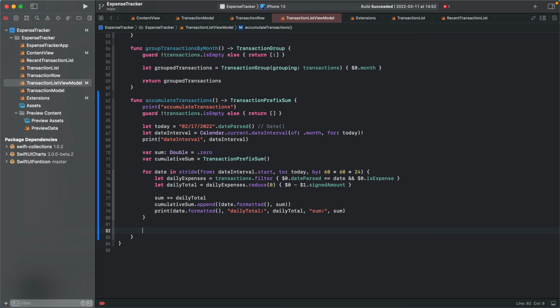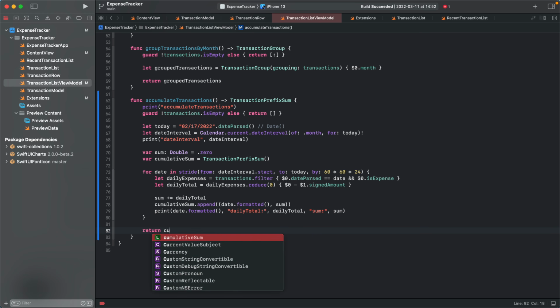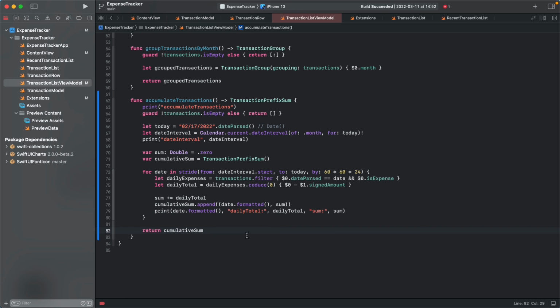At the end of the function, return cumulative sum. And we're done with the function. Seeing as though the data are taken care of, we can put them to use in the chart. Go to Content View.